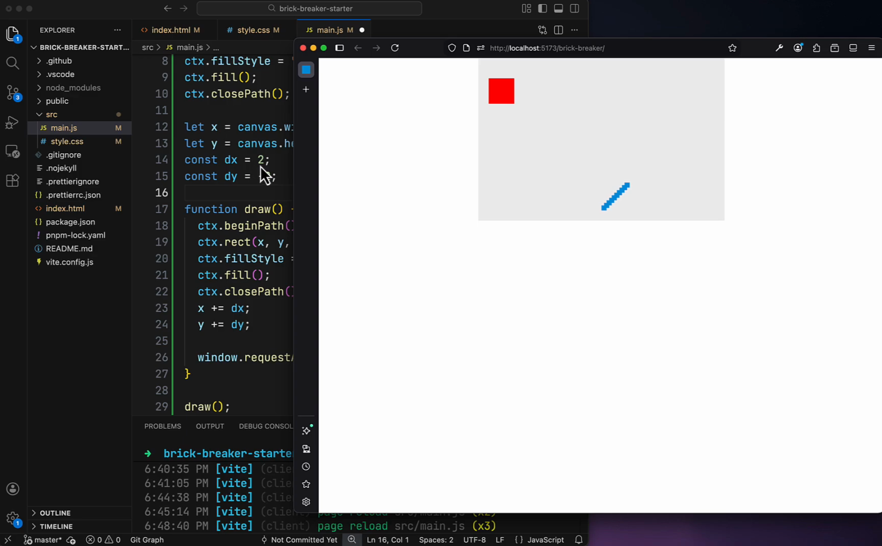So for delta x, if the delta is a positive value, then it moves to the right, and if it's a negative value, it's going to move to the left. Same story with delta y: if it's positive, it's going to go down, if it's negative, it's going to go up. So if the x coordinate moves towards the right and the y coordinate moves up, then the whole thing is going to move diagonally to the top right corner.